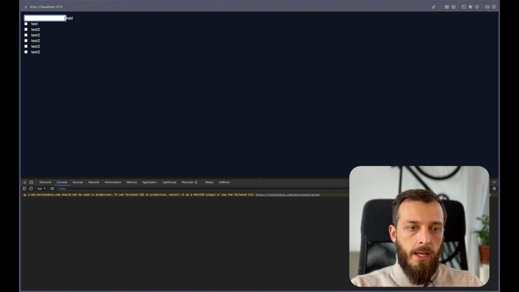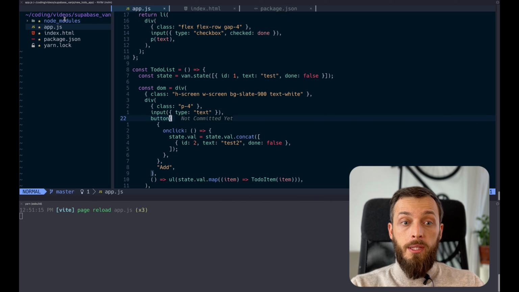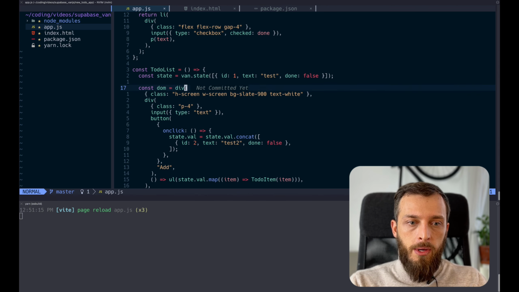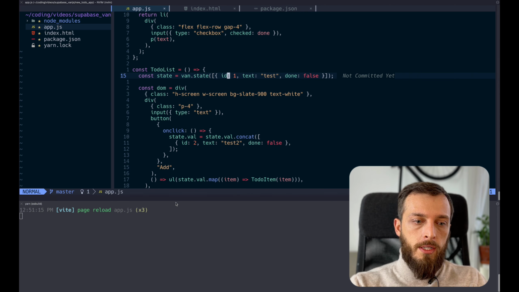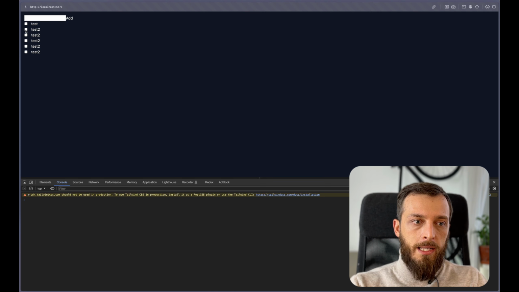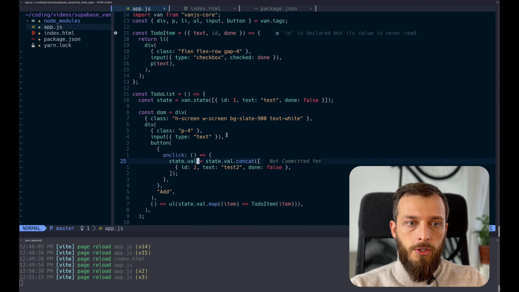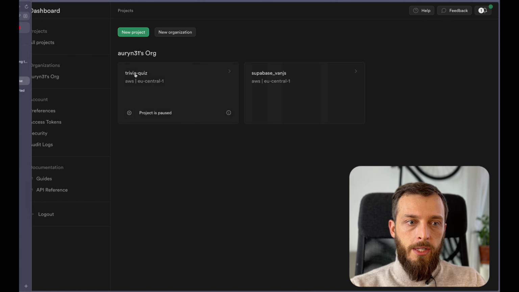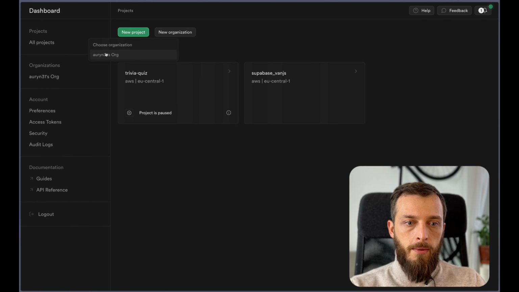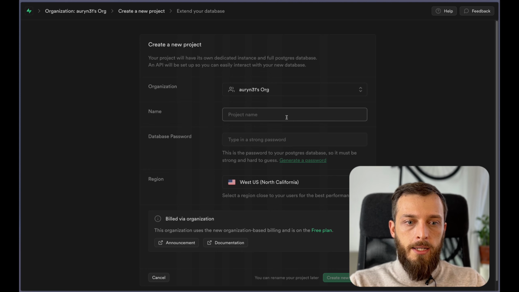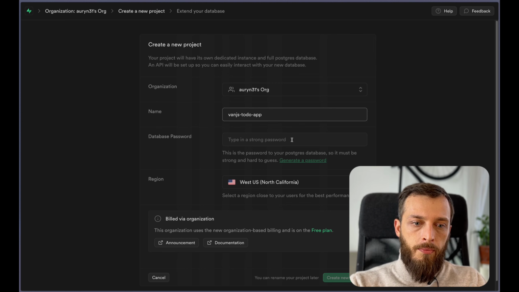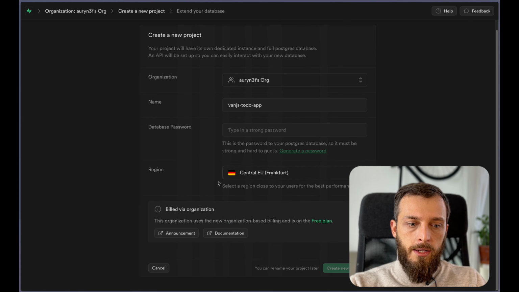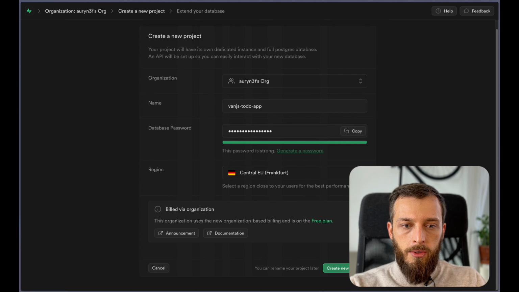But the most important thing now is that we have it combined with the database, right? We can see we load data here and it works, but if I reload, everything is gone. So I should add this to the database. First things first, we need to create a new project. I select my organization and create a new project. Let's name it VanJS Todo App. I am in Germany, that's why I set it to Germany. Let me generate a password and create the new project.